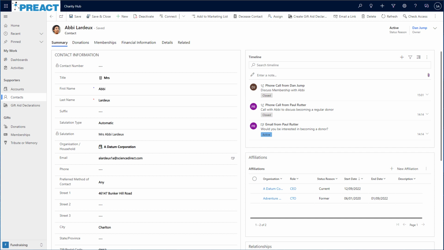Here I am in Charity Hub, and I'm looking at Abby's contact record. What I'm going to show you works against any record type in Charity Hub, but for today's example, we're going to work with the contact record.